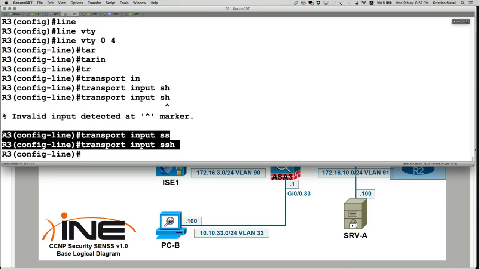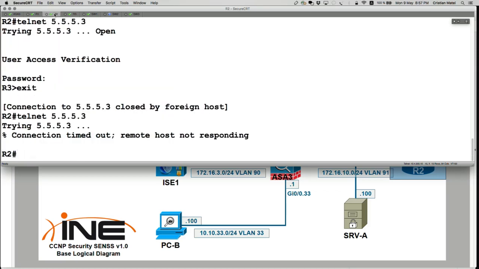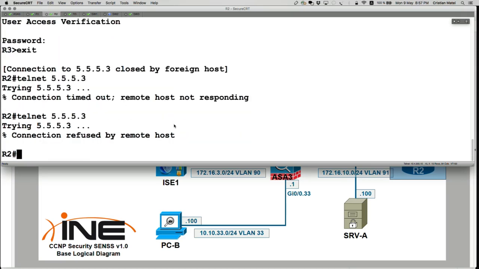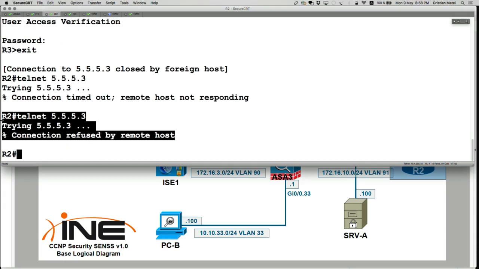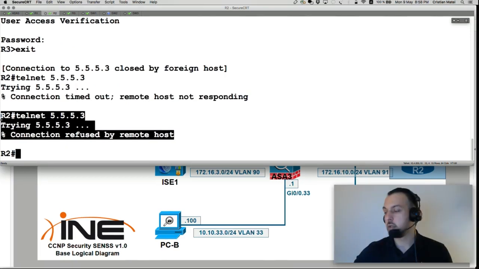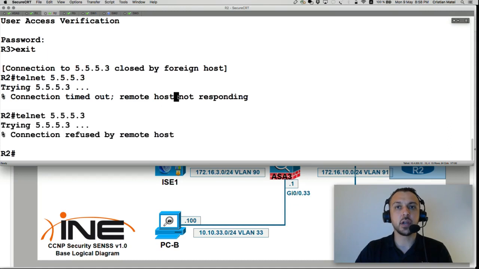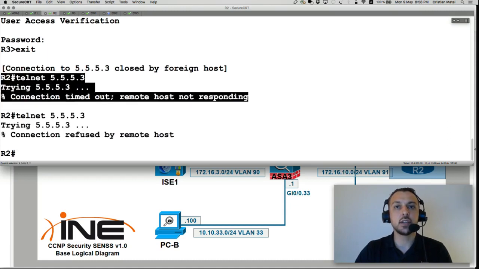So this configuration states that now I allow only inbound SSH traffic on the VTI lines, not telnet. If we go to router 2 and telnet again, it says connection refused by remote host. So this is not a silent drop, correct? When we had MPP configured, router 2 was not allowed to manage router 3, and it said connection timed out.